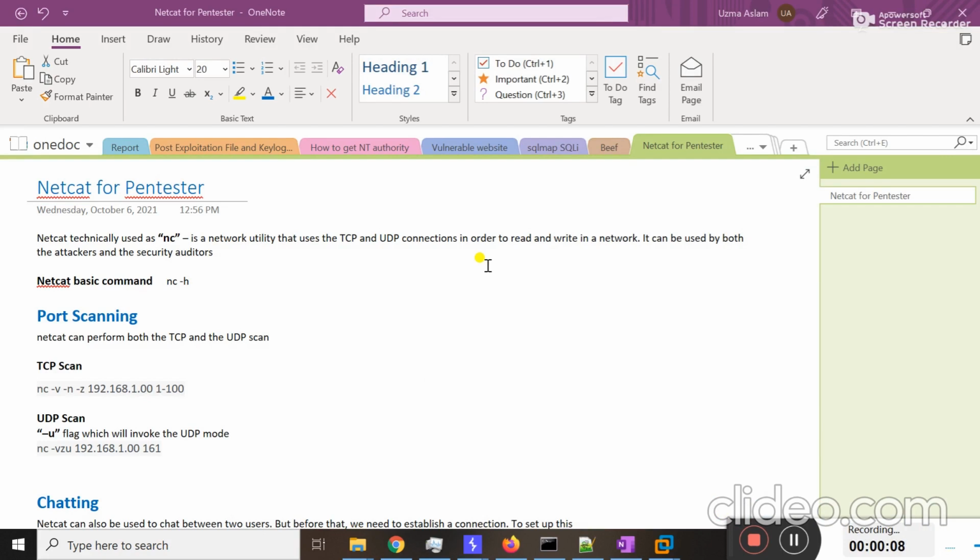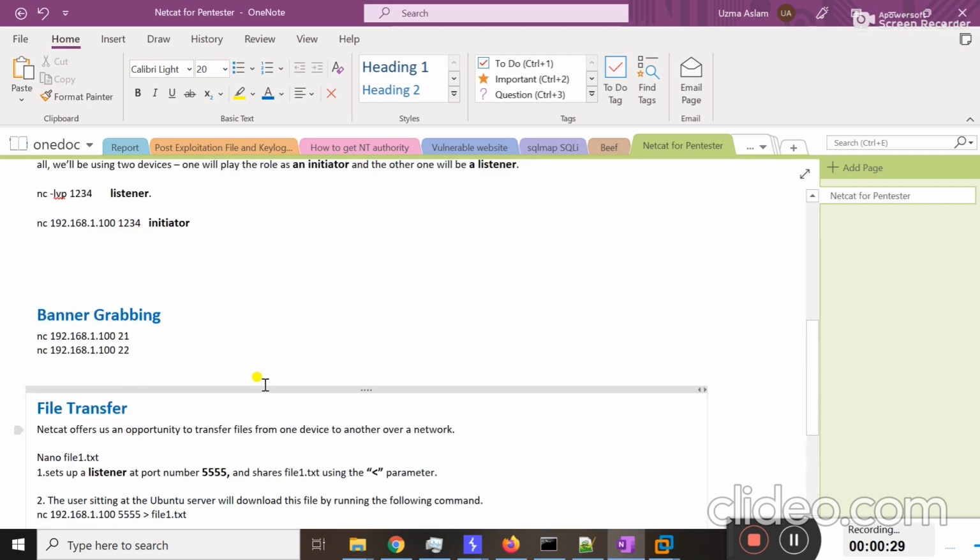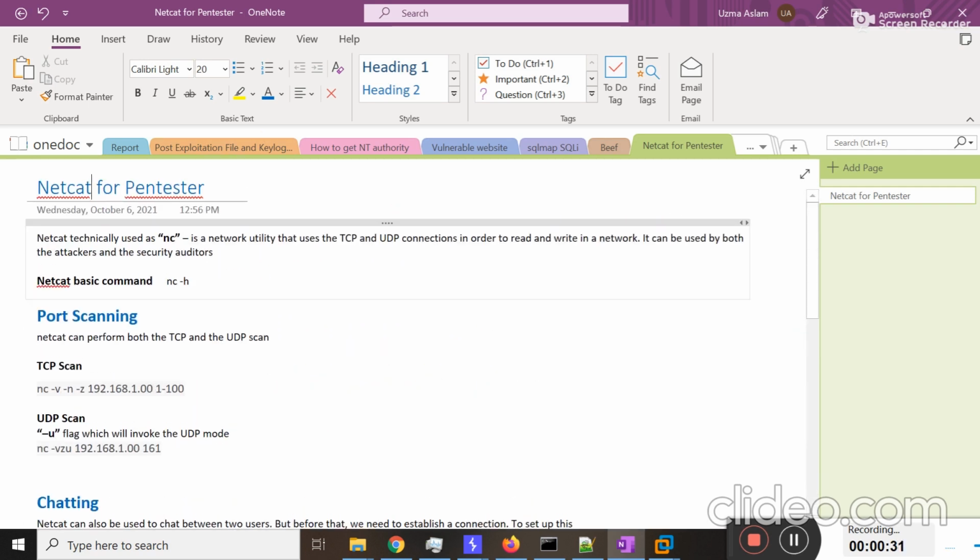Students, in my today's lecture, I will teach you about a tool that is called Netcat. If you haven't heard about this tool before, I assure you that after this lecture, all your concepts will be clear about this tool. So keep in touch with me with your full attention during this whole lecture. I will show you some practical examples of how you can actually use this tool.